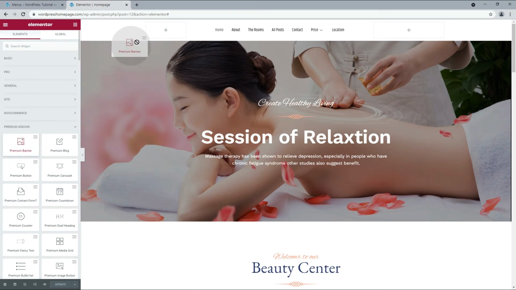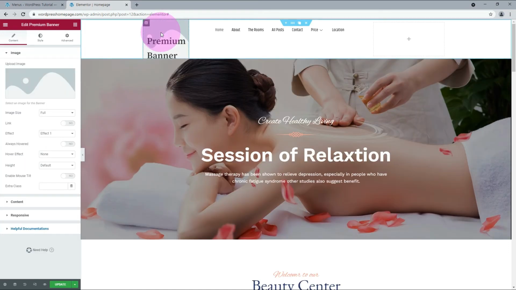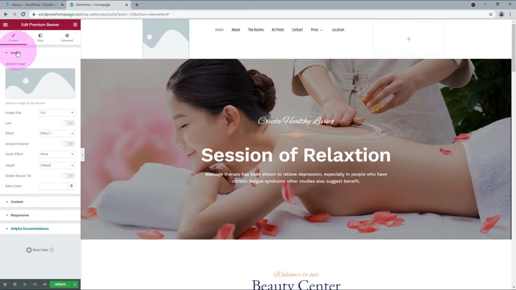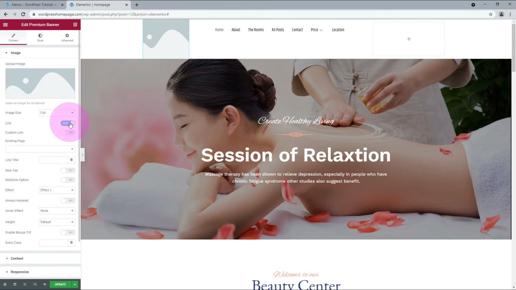I'm going to use the premium add-on banner. Delete the text content. Enable the link. Set it to go to the homepage when clicked. Add the logo.